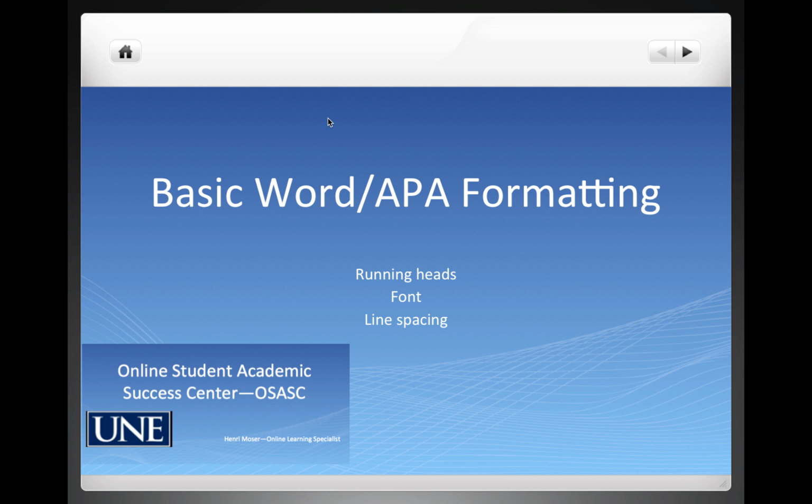Hello again. This tutorial is going to give some of the basics in terms of how to format your paper for APA formatting, in terms of what it needs to look like: running heads, font, line spacing, things like that. I'm going to show you how to do it, and I'm actually using Word for Mac 2011, so your versions may be a little different, but here are some of these basics.